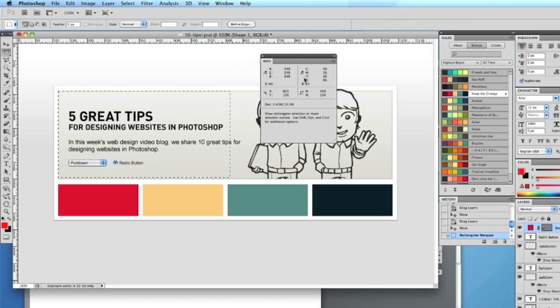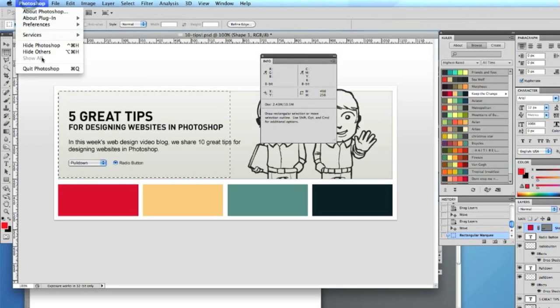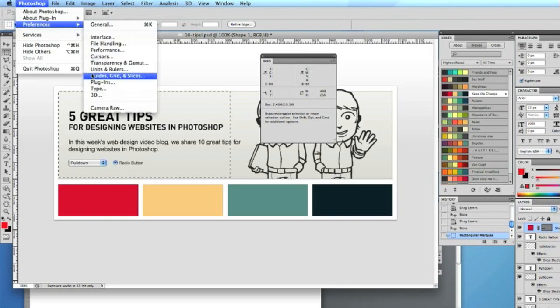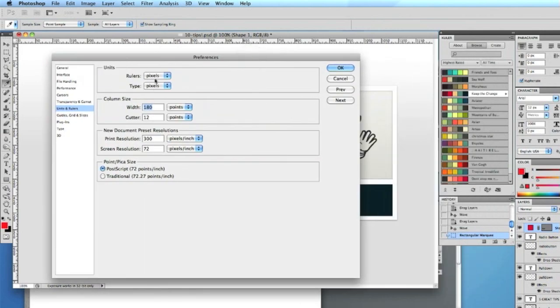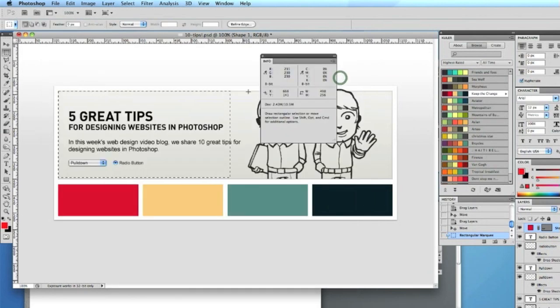If you find that your info units aren't quite accurate, perhaps they're in millimeters, simply go to Photoshop, Preferences, and Units, and just make sure that your units, rulers, and type are selected as pixels rather than millimeters or any of the other variables. Okay, so that's our top tips for designing websites in Photoshop.